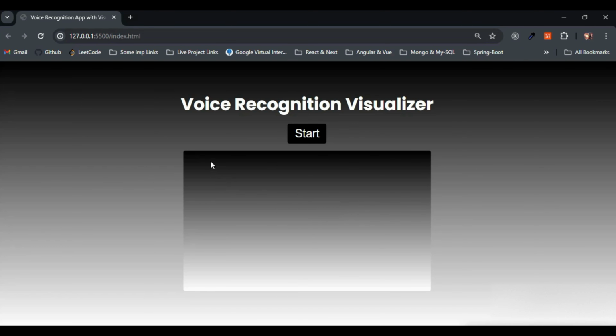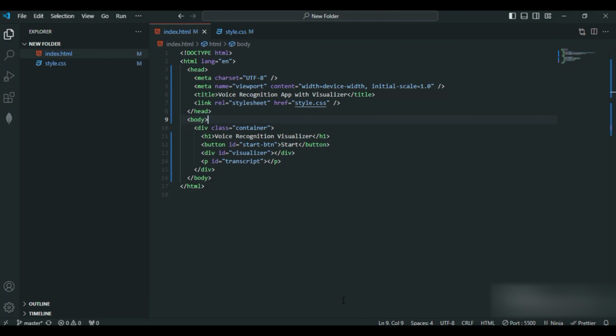What we'll do with the help of the JavaScript, we'll be displaying the visualizer. Also, while we give start, right, the visualizer has to get displayed. It has to perform the animation. Also, whatever audio input we give, that will be displayed as a text just below this container, visualizer container. So these things we'll be doing with the help of JavaScript.